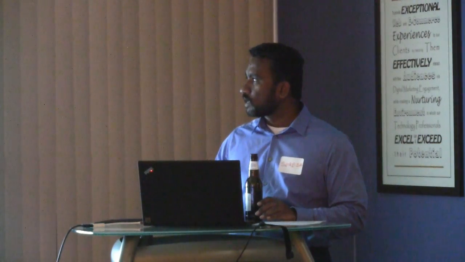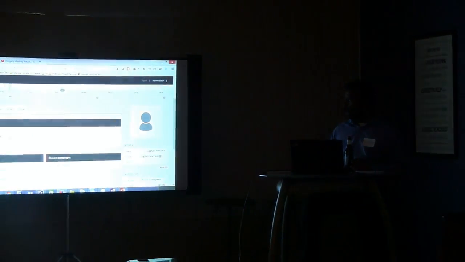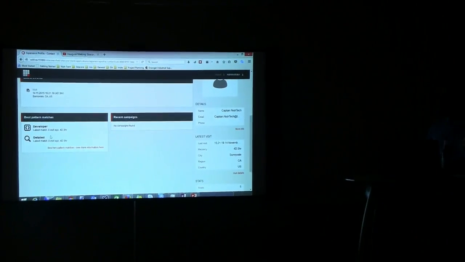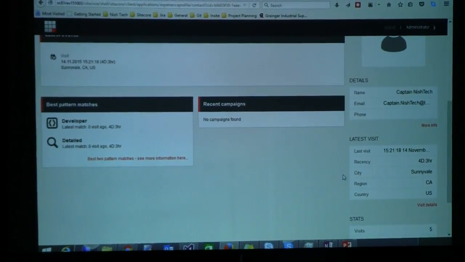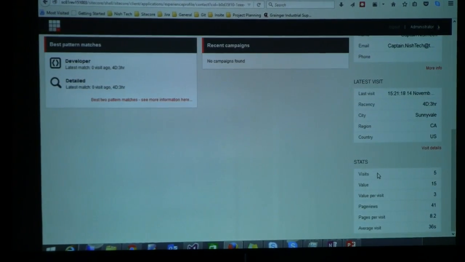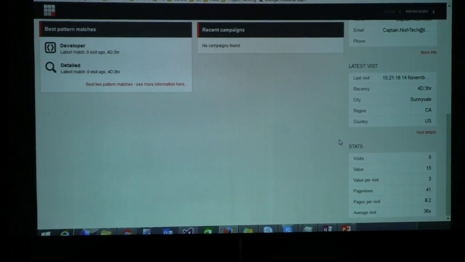And when you open up the Captain Nishtag contact, it shows the latest visit and the pattern that matches, the developer pattern or the detailed pattern. And it also shows the latest visit in here as well. And then the stats for that particular visit.